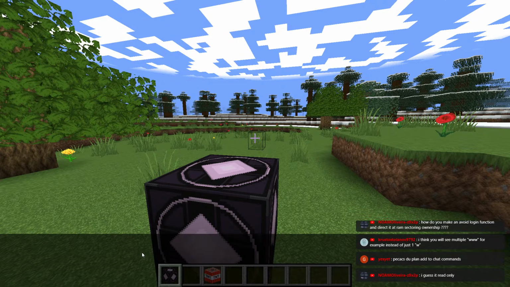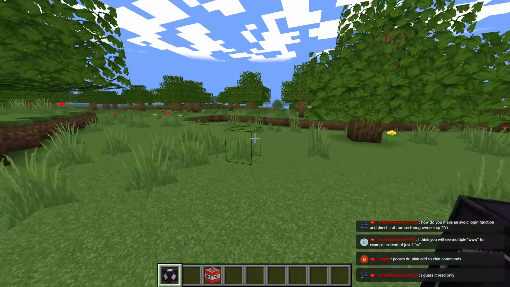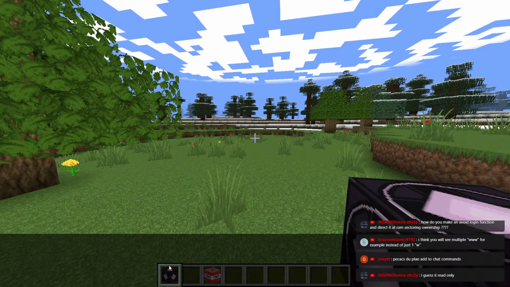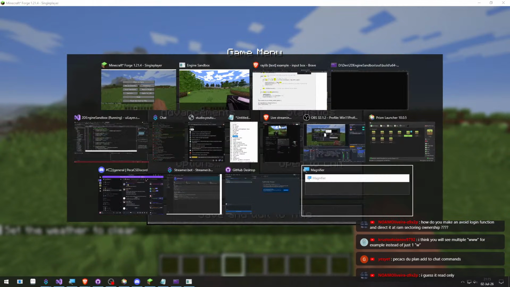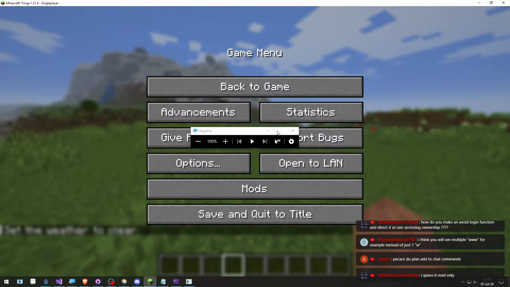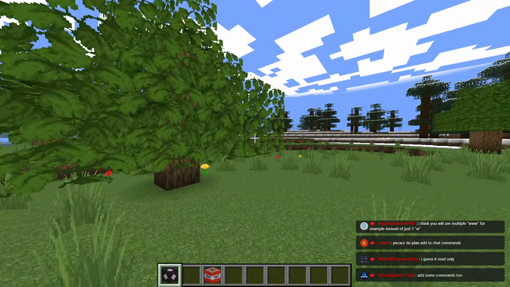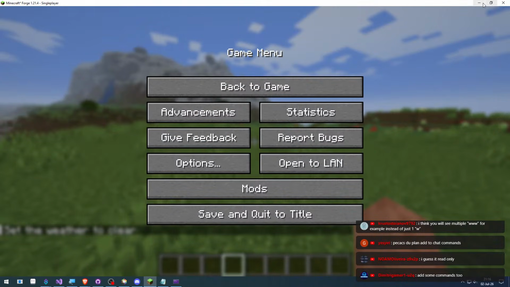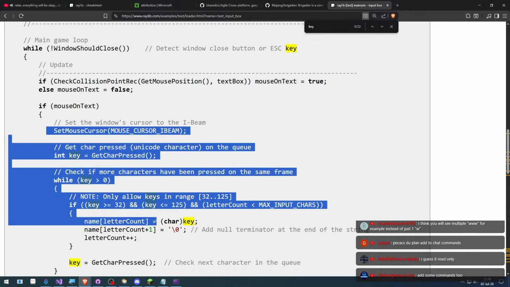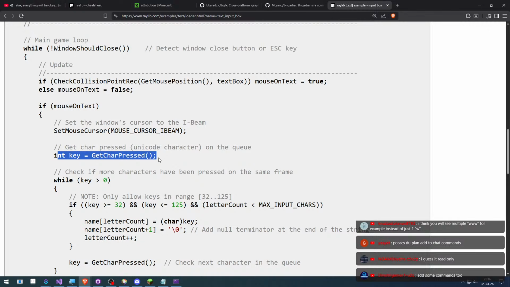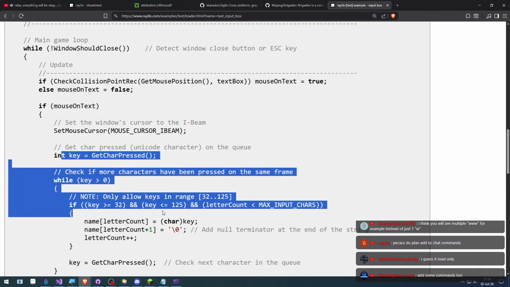Do you plan to add chat commands? Yes, I guess read only. So for the chat, actually, it will be very simple. It will be very simple. Okay, let's do this.